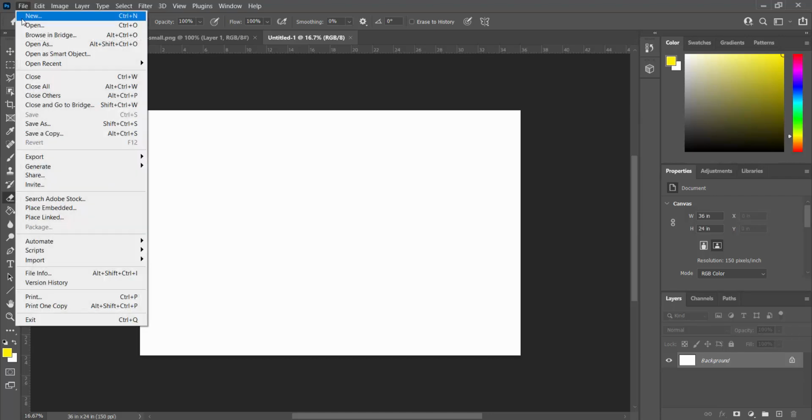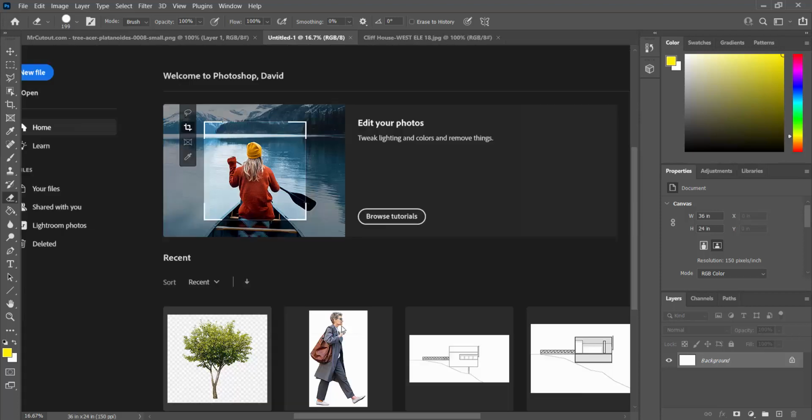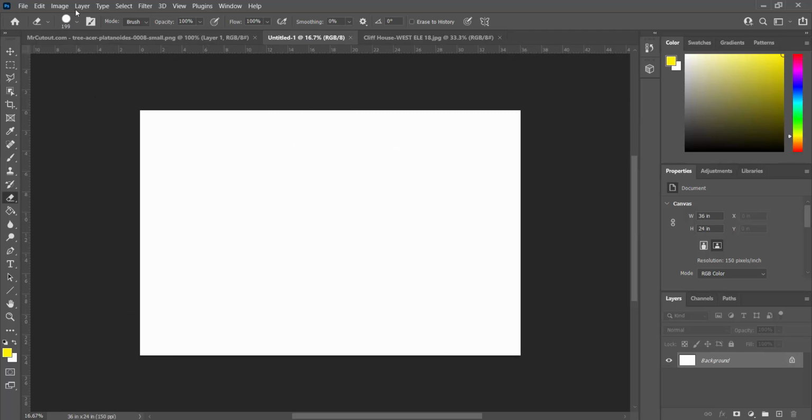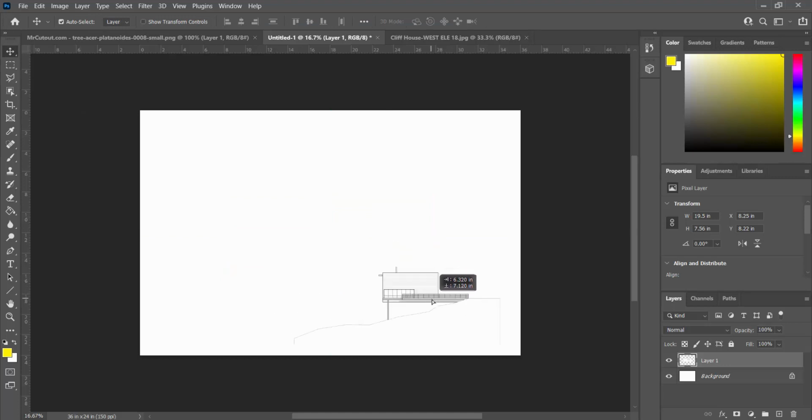At this point now, I can go ahead and open up that elevation, Cliff House West, ELE.18. I'm going to do a select all, edit, copy, and then edit, paste into my board. And this is a really good drawing to position bottom right. And then I might bring this back up and put another section here, something like that, to start anchoring the bottom of this presentation board.